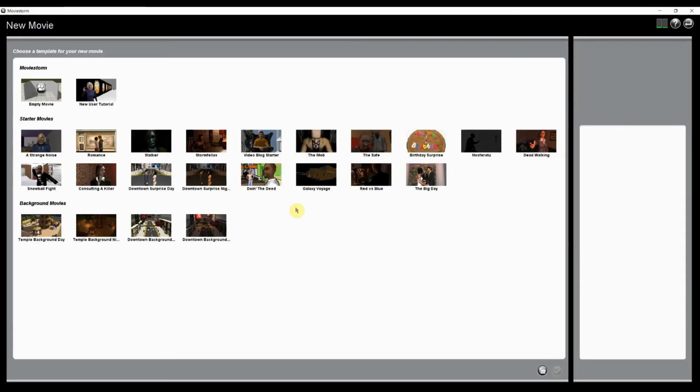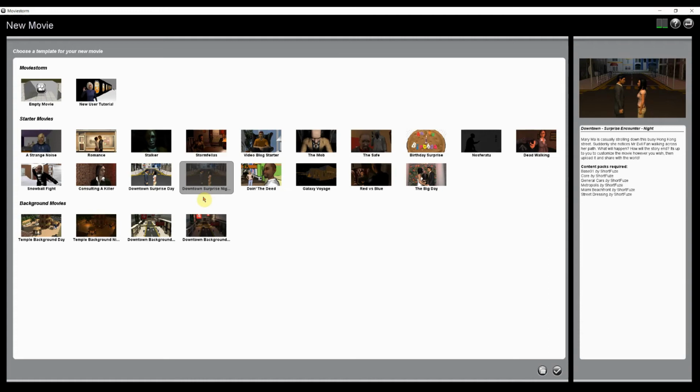There are a few full-fledged movies which were created with the help of Moviestorm. You can check the quality of that software just by clicking on it. So as a beginner, I'll prefer to click on empty movie.